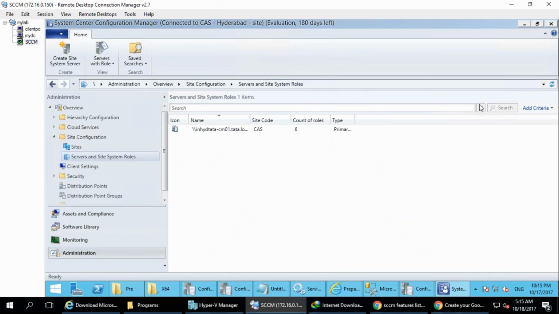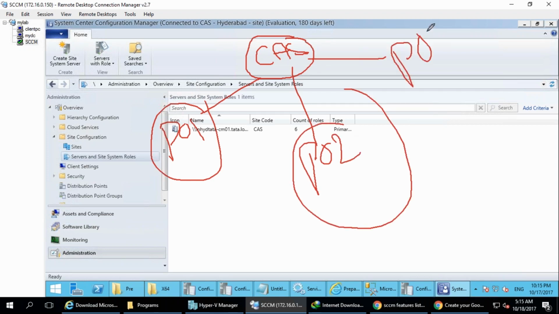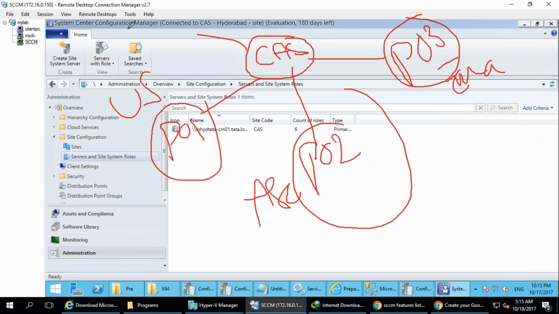So let me draw a meaningful code. Say for example, I'm still calling this CAS, but I'm calling this P01, that's a primary site 1. I have another one called P02, another site called P03. Maybe I'm supporting US, Asia Pacific, EMEA. If I have Middle East, I may have a P04 site.